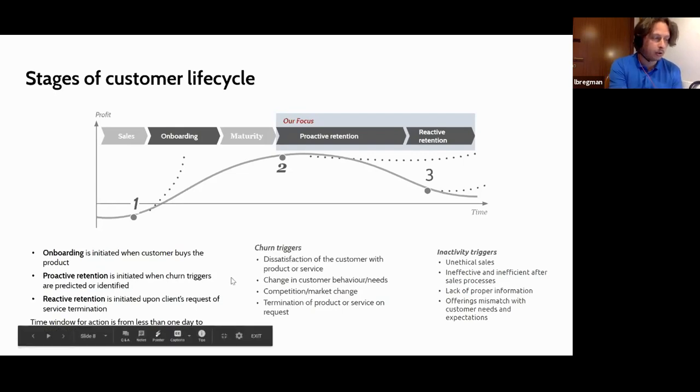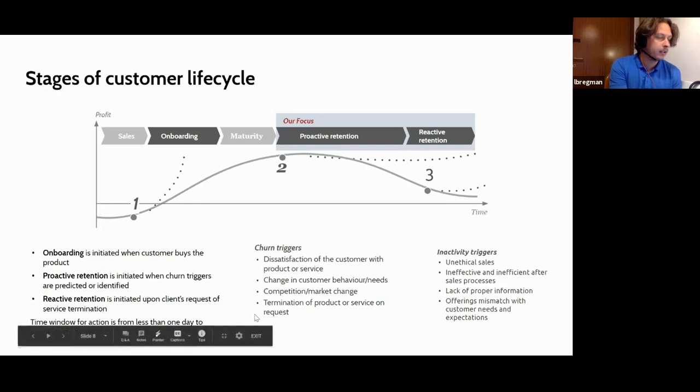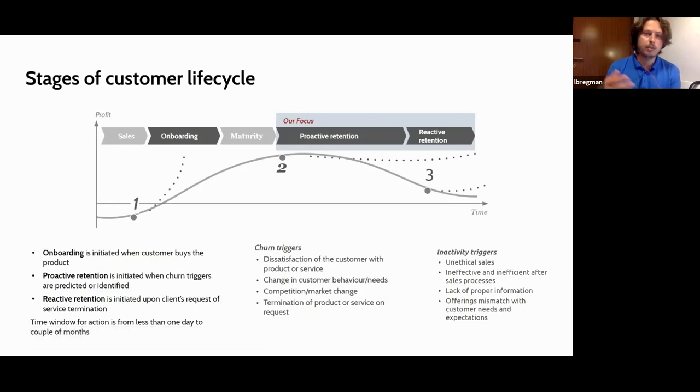Then what you're also trying to identify is a competition or market condition change. So maybe your customer received some offer from your competitor, and that's already the final stage, when the customer actually requests termination of products. Maybe a good example would be an internet provider.